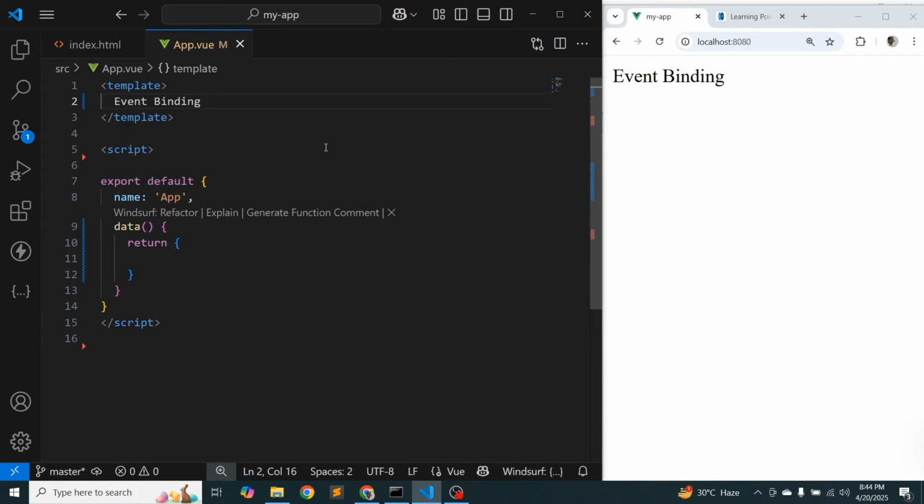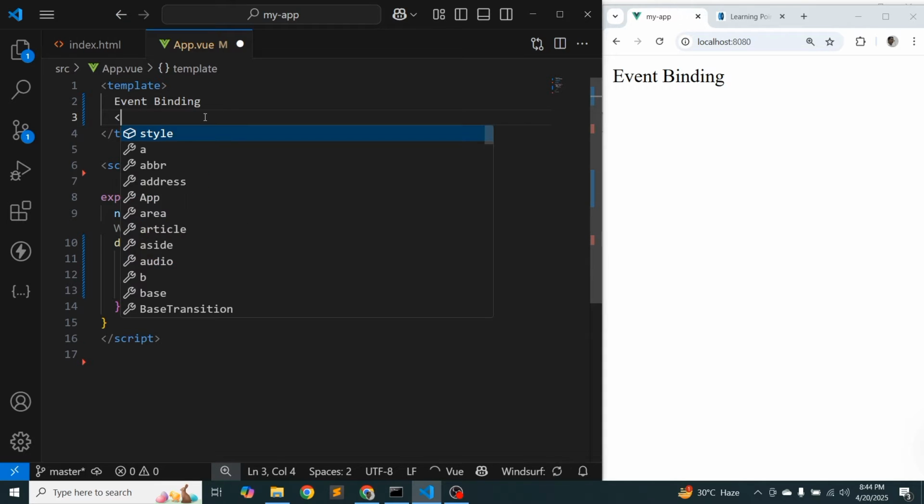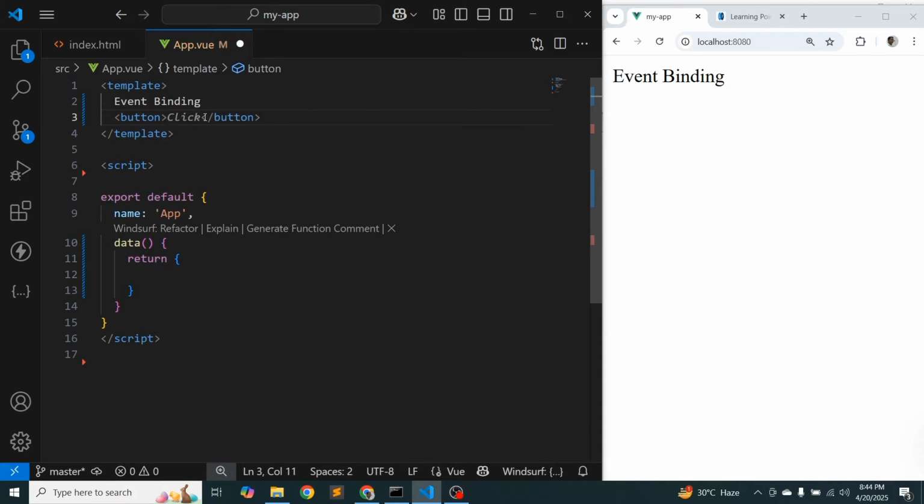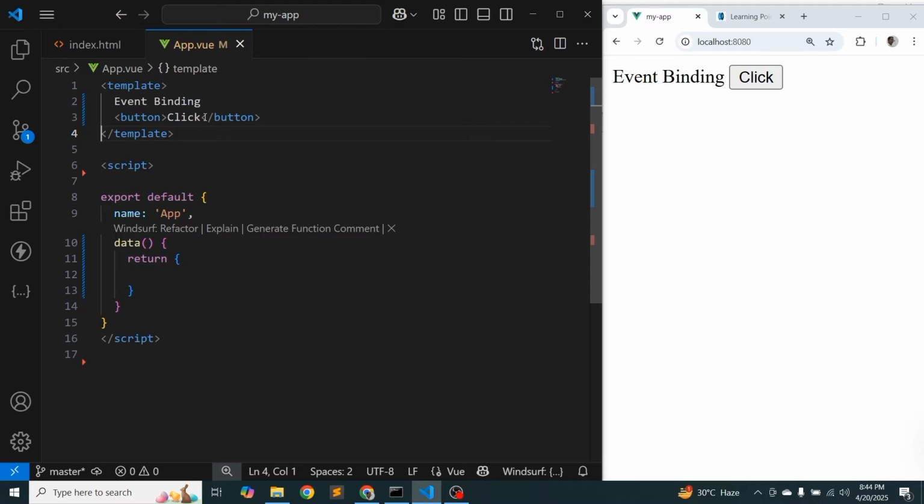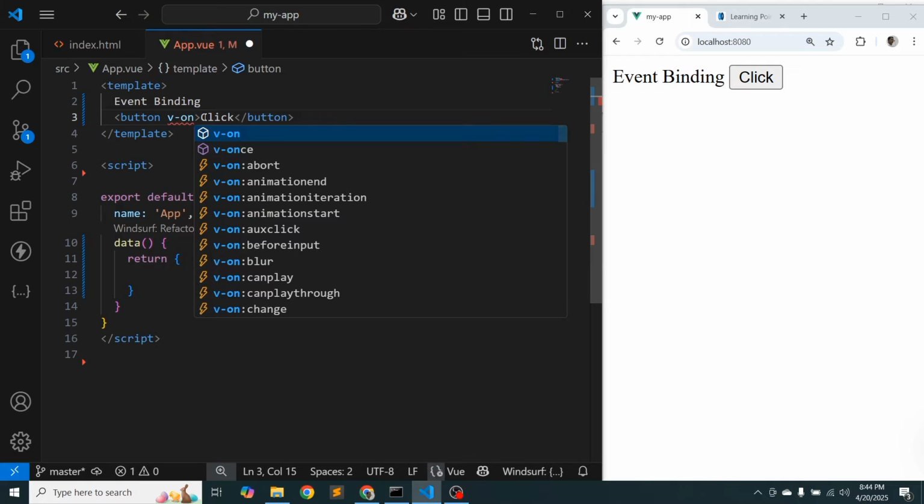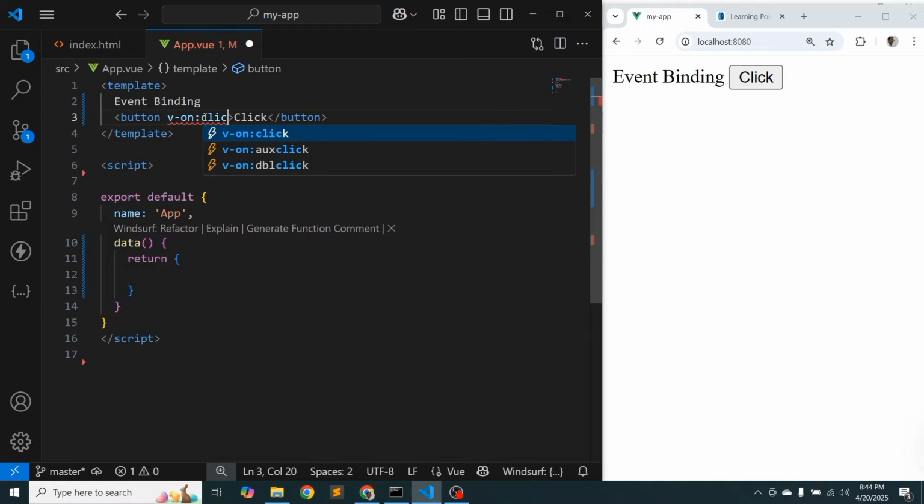Okay, so let's take an example. Suppose we have a button, and in the button I write "click", and here I'm going to add an event, that is, an on-click event. We can write it this way: v-on:click. And the function's name: when we click on the button, I just write my function here. So this is my function, and when you click on it, my function will be called.